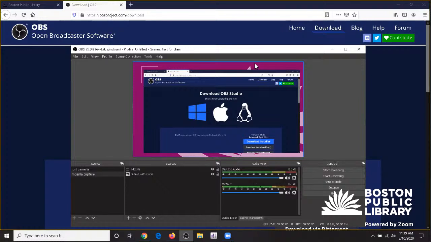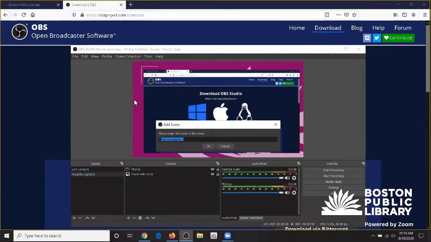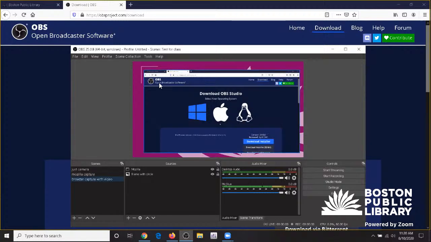The next thing I want to do is make another browser scene just showing the browser window, but I want to have my face in it. So what I would do is add another scene and go through all of this rigmarole again. Or I can right click and duplicate this. And I'm just going to call this browser capture with video.